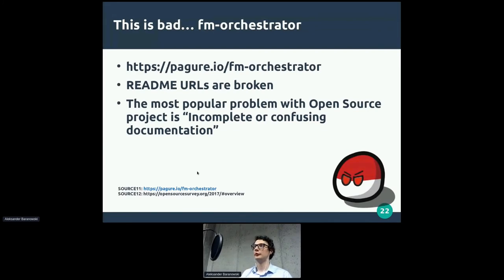One of the very first projects that we used for creating modules was Fedora Module Orchestrator. And you can go there right now. And there will be the README, like in all good software, that will tell you how to contribute, how to develop, how to test, and what the software can do. And this project has broken links in the README.